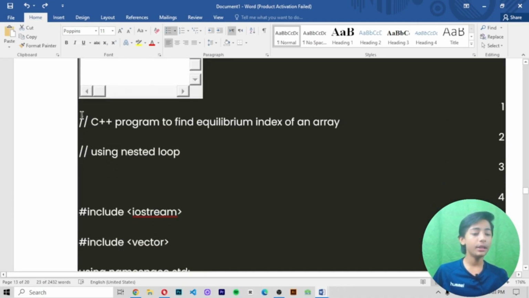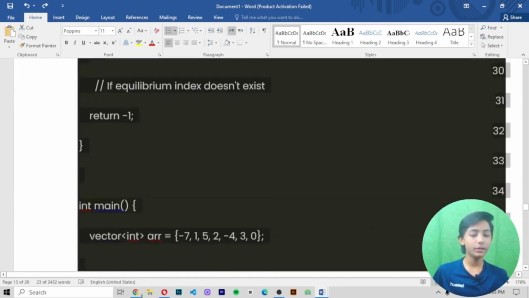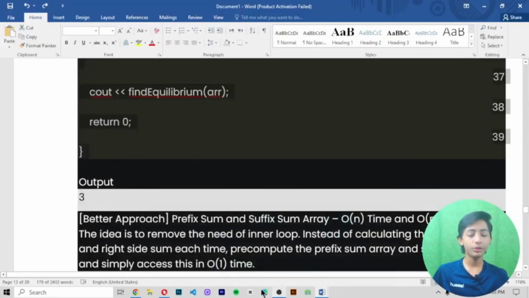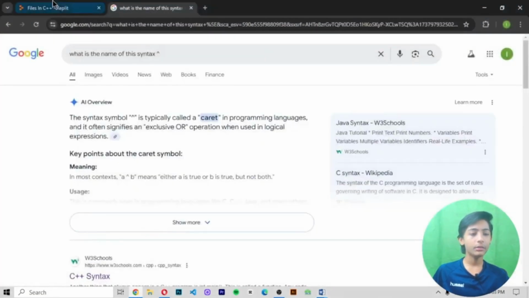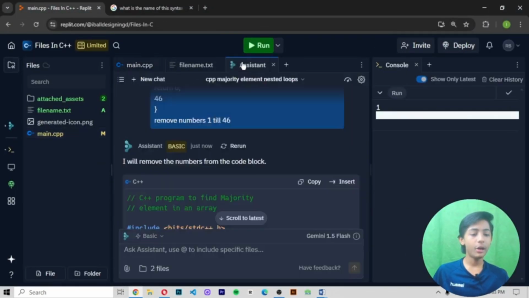So this is an example, here you can see it. You can run this example very easily. So let's run this example. This code has been given to me, and the output will be 3. Let me show you. Let me come here and paste it here. So let's copy it. The output will be 3.